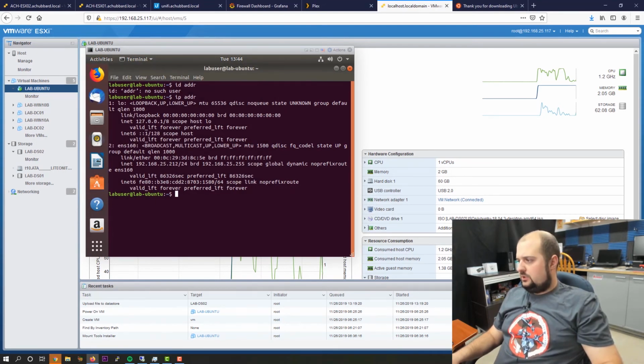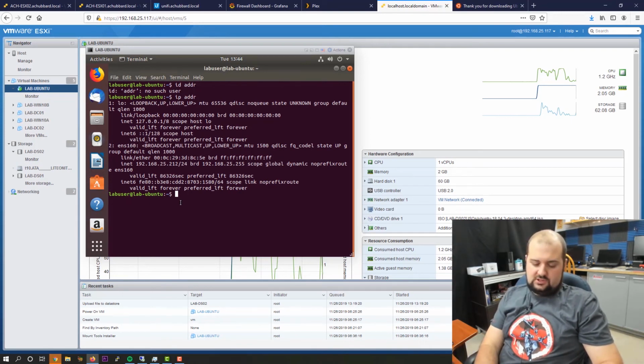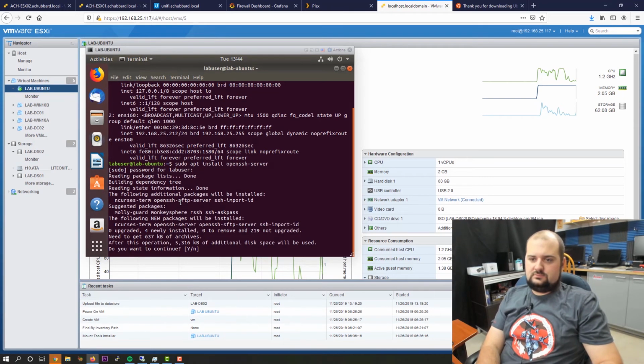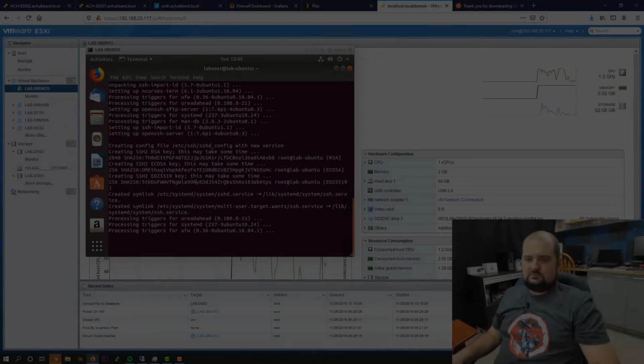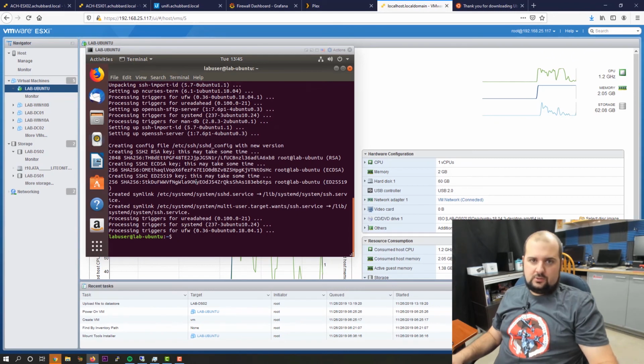What we need to do is install OpenSSH server. So you're going to issue the command sudo apt install openssh-server. Enter our password. It's going to ask you, are you sure you want to continue? Yes. Okay, OpenSSH is installed.